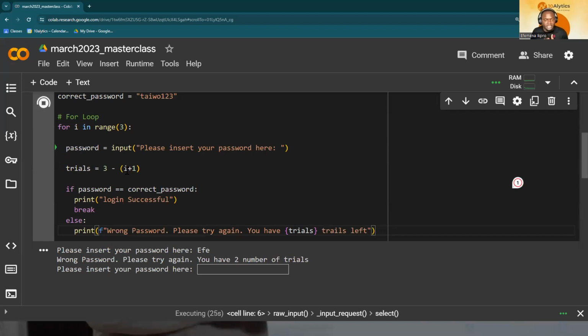So that's exactly what I've done here. All I've done is add this so that once you add one, it will tell you how many trials you have left. So you have two trials left. If it's one, you have one trial left, so on and so forth. That's basically the way it works.